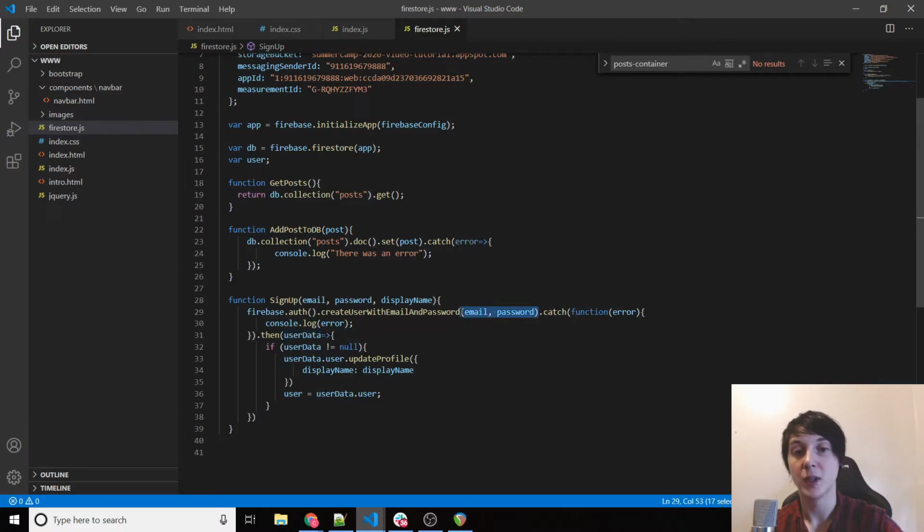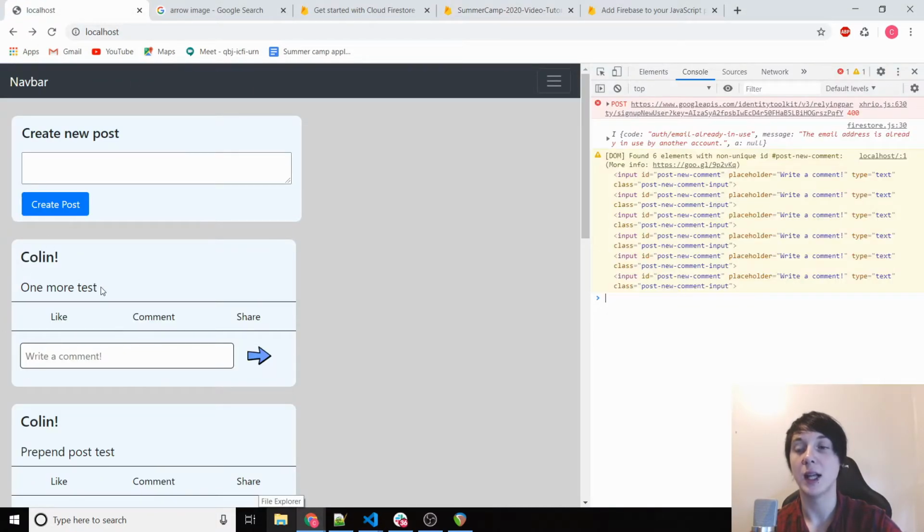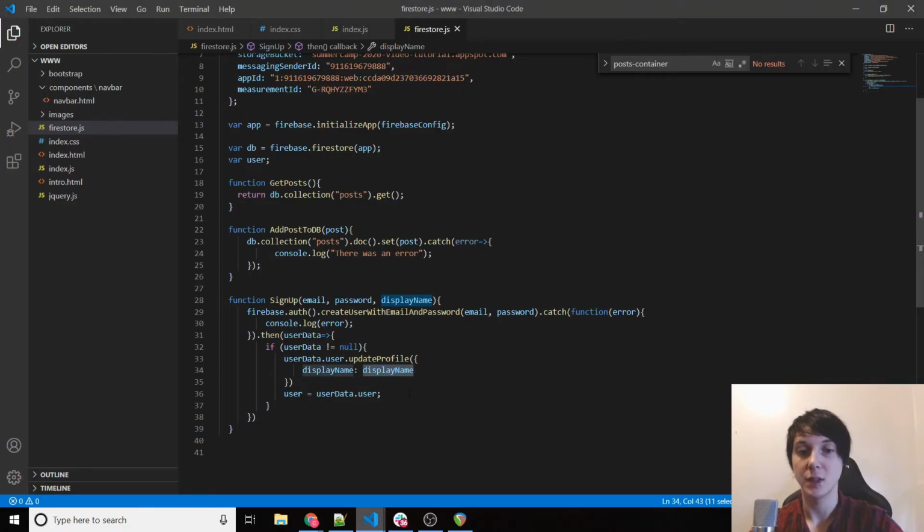So we say, okay, that user that has the email and password, we also want to give it a display name of our display name because we don't want to display somebody's email on their posts. So if I create a new post down here and it displays my email, that wouldn't be very good because that's just a breach of security. So I want to have almost like a nickname is what the display name is supposed to be. And then we store this user as a global variable.